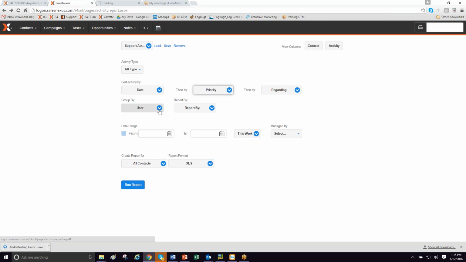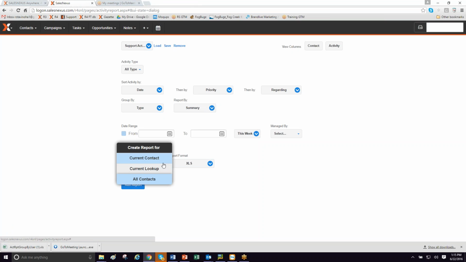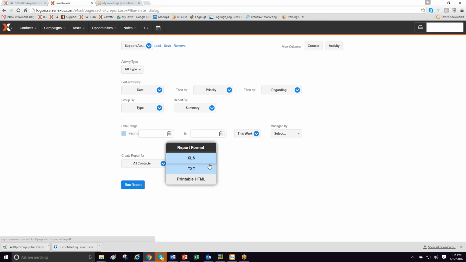You're able to group it when you get the output report by user, by contact, by date, by type of activity. Then you're able to do that even more. I'm just going to say summary. You can select a specific date range. You can also determine whether you want this for all the contacts in your database, just a current contact, or a current lookup that you recently did. And you're also able to select the report format. The standard default setting is XLS, which is an Excel file. You can also set that to a text or a printable HTML format.